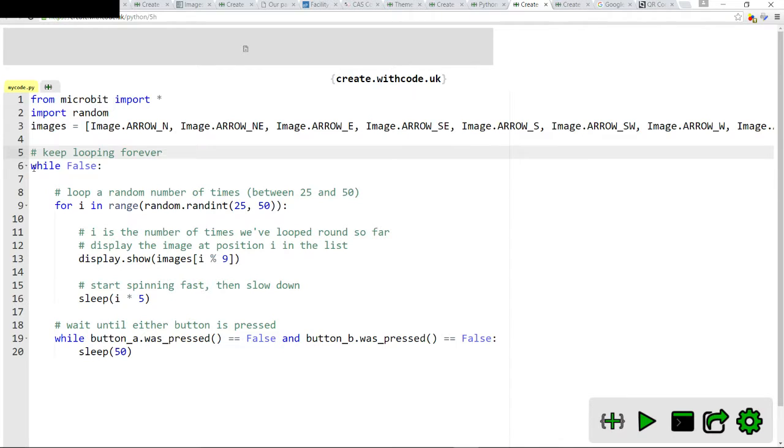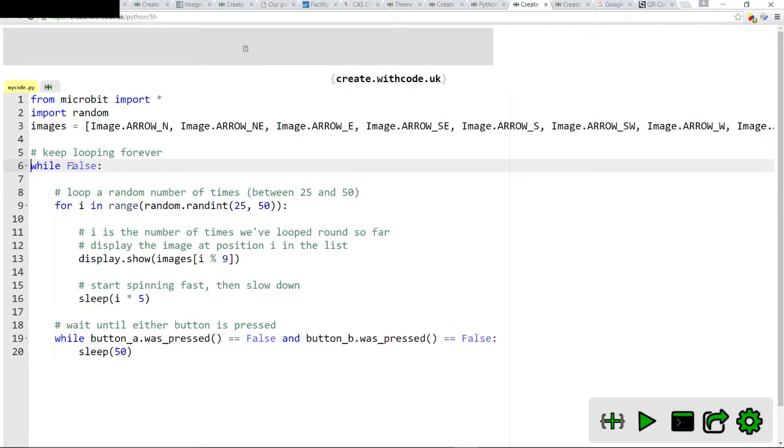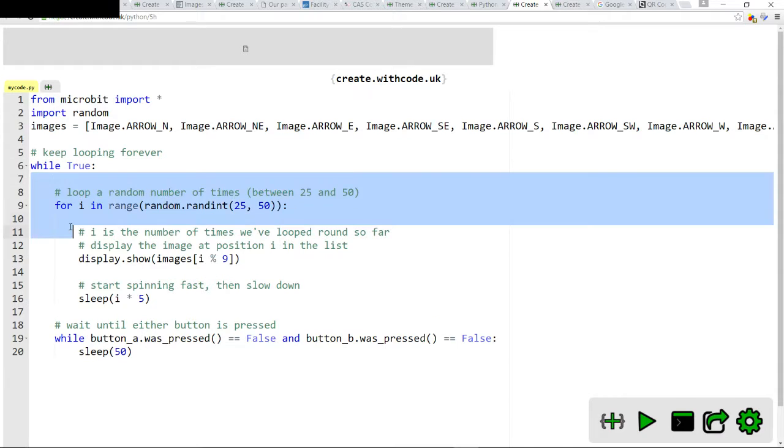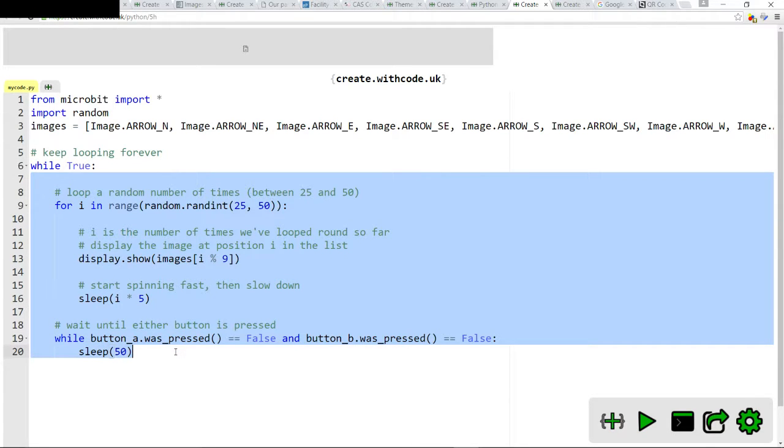So a while loop should keep looping until a condition's met. So something like while hungry is true would let you keep on eating forever and ever and ever until you stop getting hungry. We had while false, which means it'll never repeat. We need while true, which means all of the lines that are indented below it are going to keep on repeating forever.